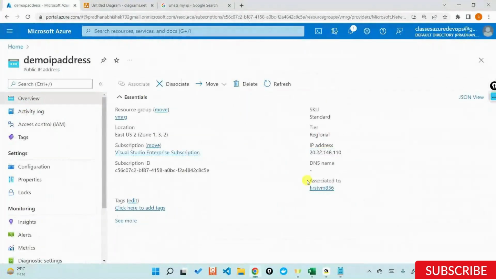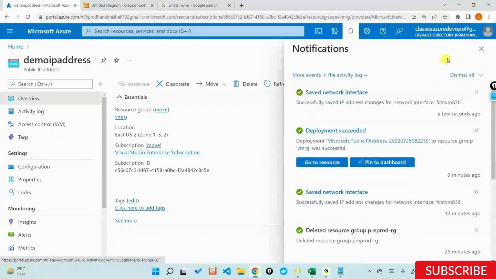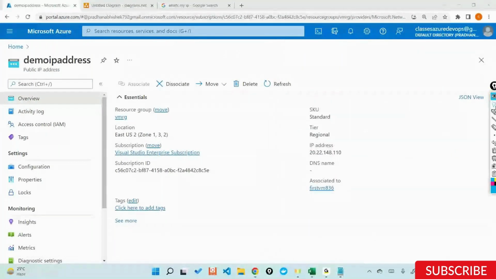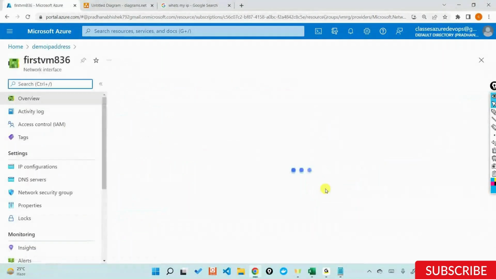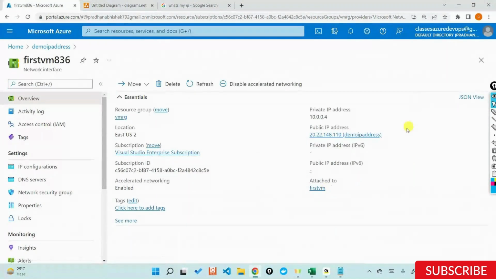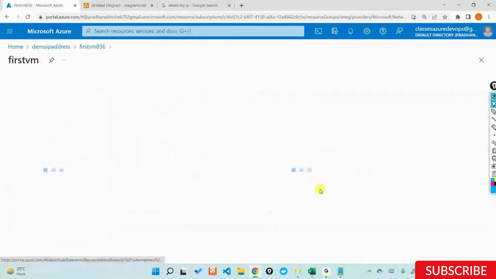and if I refresh this, the association is now done. Now if you see, it is telling me that it is associated to this particular card called first VM 836, which is the network interface card that I have. If I click on this one, this network interface card has both a private IP and also a public IP, and this network interface card is attached to the first VM.